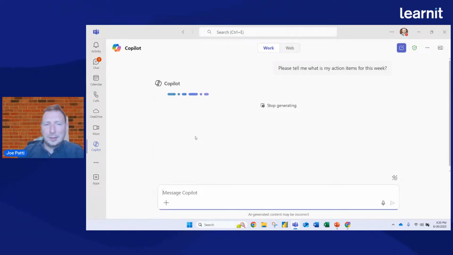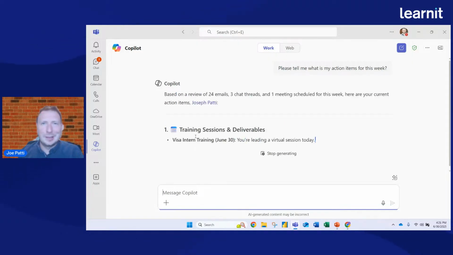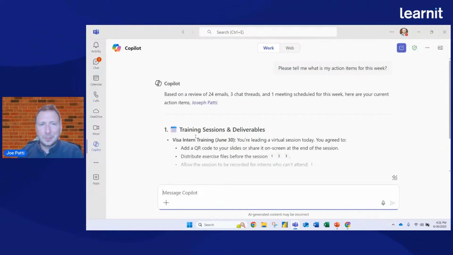We see it's working. That's a new little working thing. It used to not do that. So you'll constantly see Copilot updating. From week to week, I see changes, and they're only for the better. But look at that. Based on a review of 24 emails it just looked at, 3 chats, and 1 meeting scheduled for this week, here are your current action items.